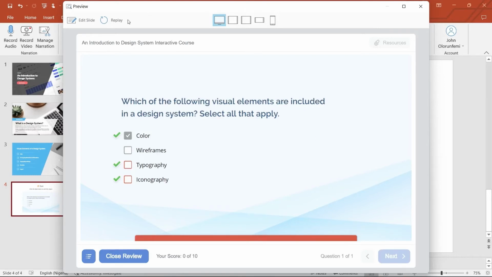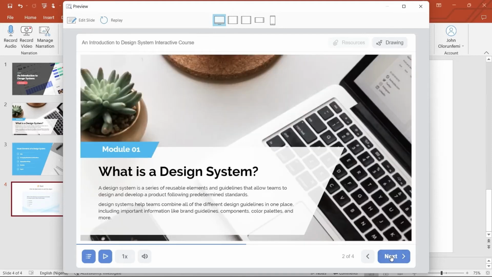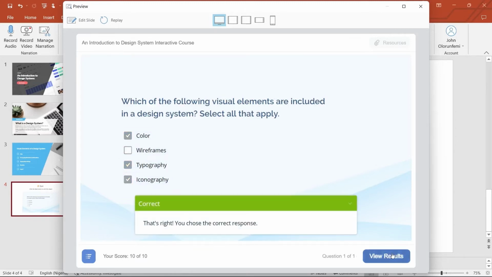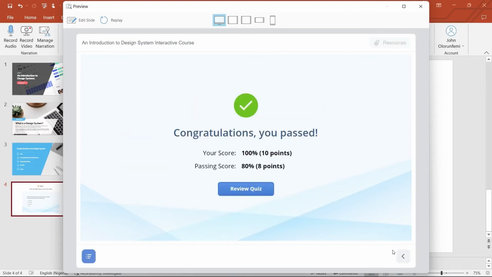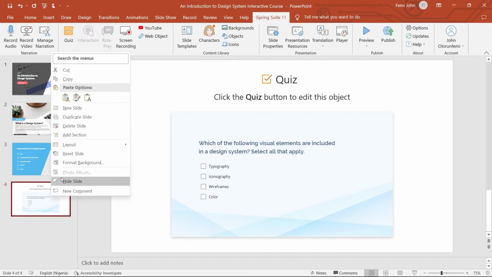I'm going to restart this particular player, and I'm going to just keep clicking on next until I get to the quiz one more time, so that I can put in the correct answers and show you guys what the response is going to be when you select the correct answers. I'm going to click on submit, and you can see here you have congratulations, you passed. So this is really helpful when you're trying to create an interactive course, and this is exactly how you go about creating it.